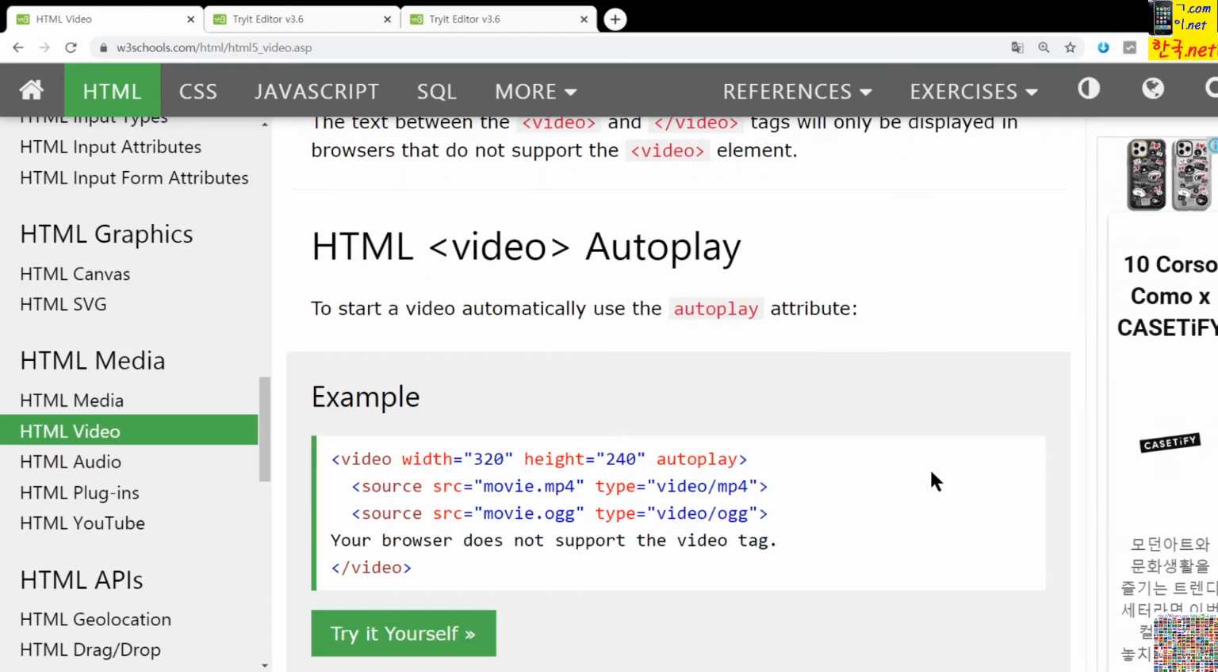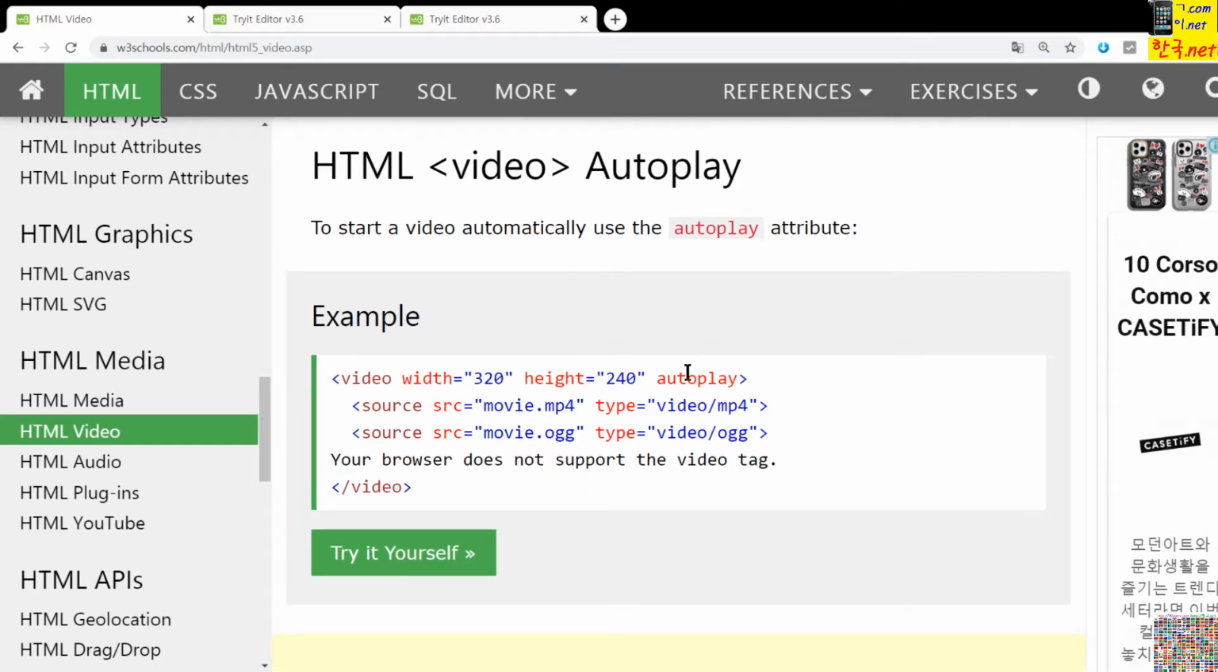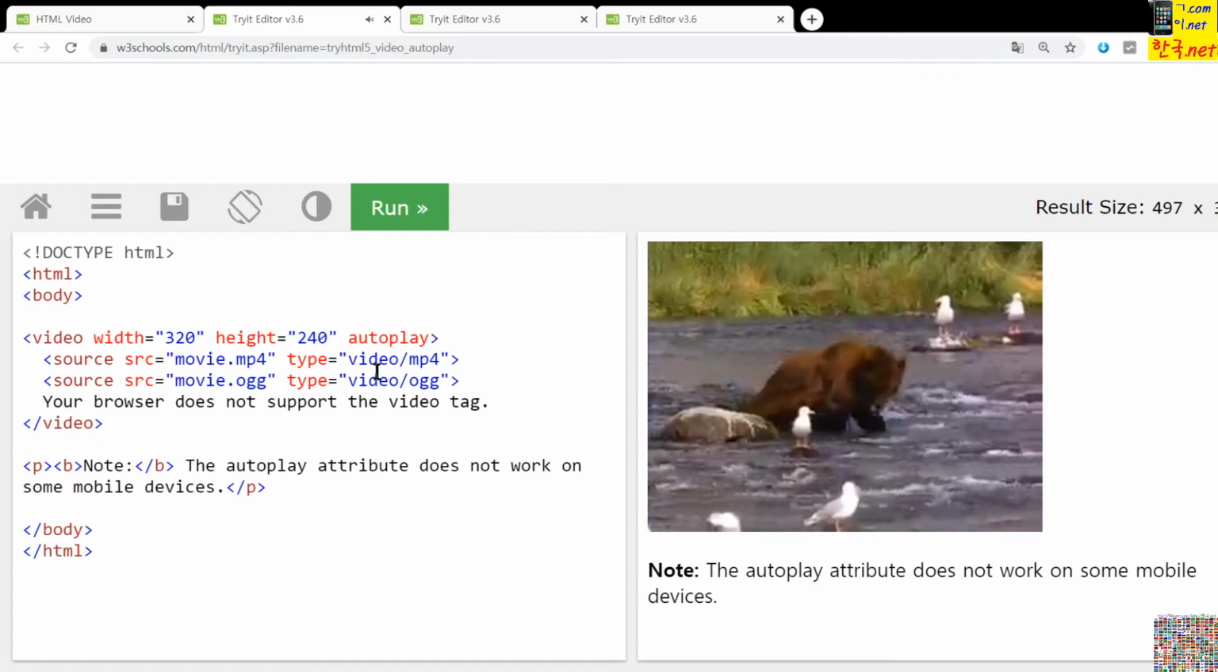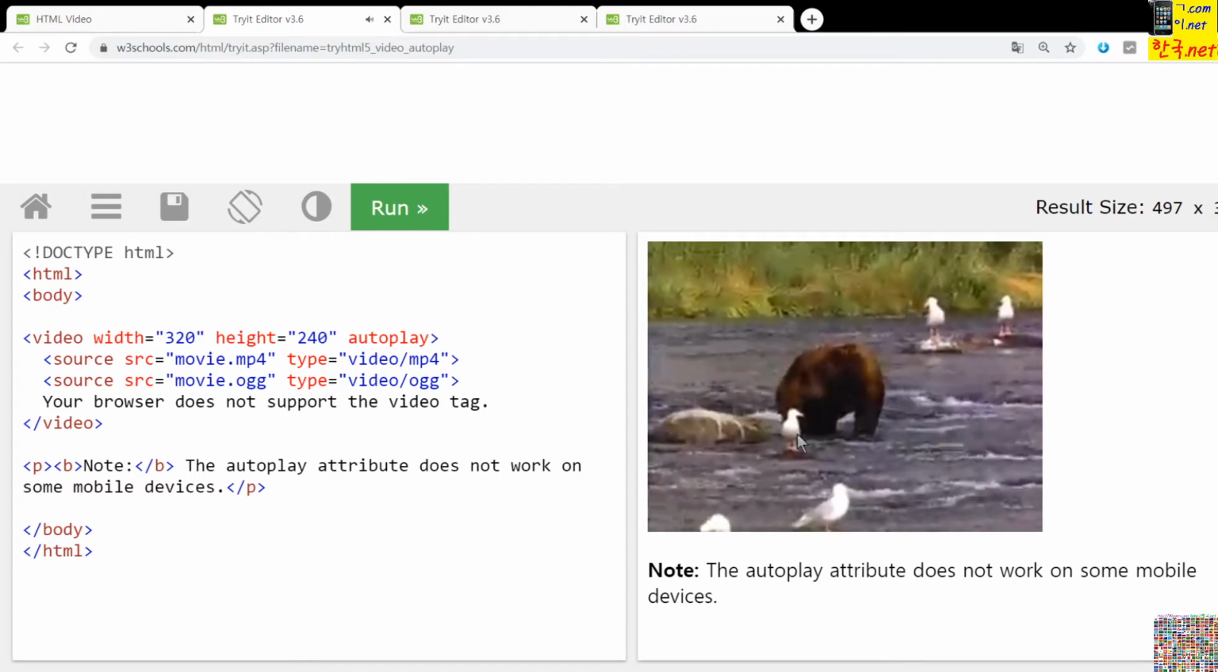Okay, another one is the autoplay attribute here. If that is used here, then as the name means, that is self-explaining, that can be played automatically. But depending upon the device, depending upon the browser, it may be different, but here that is played automatically. Thus it is running well.